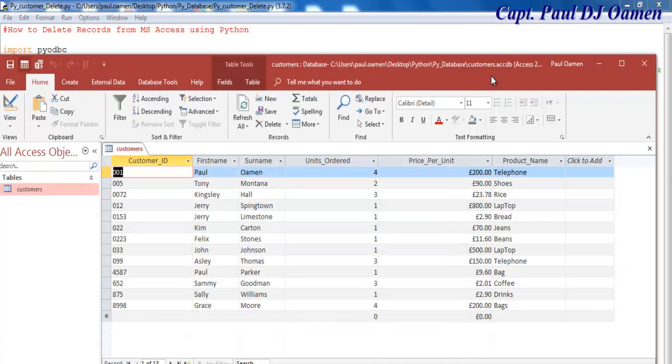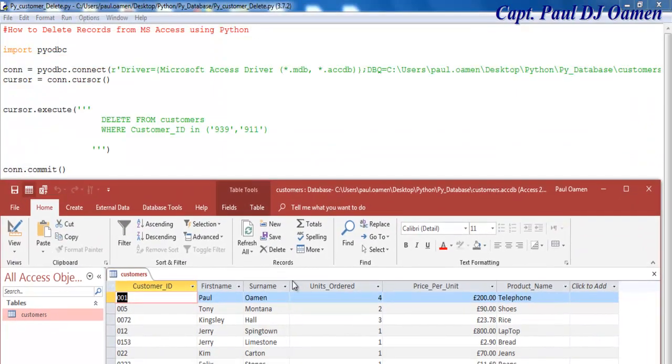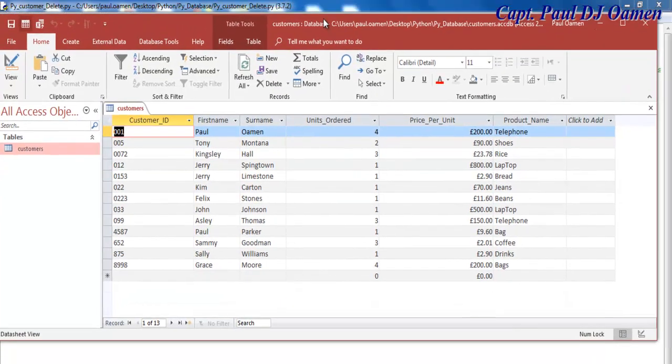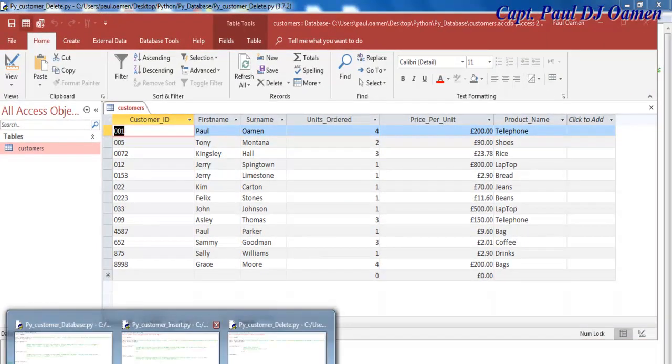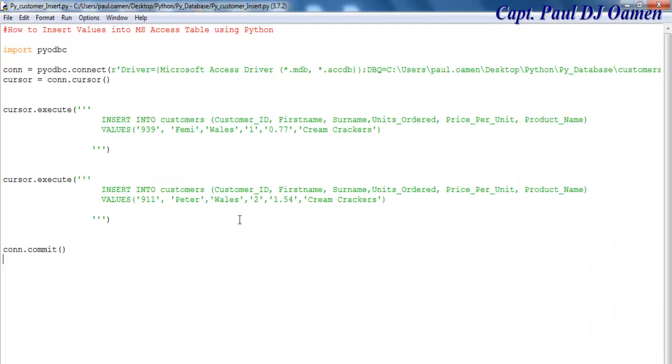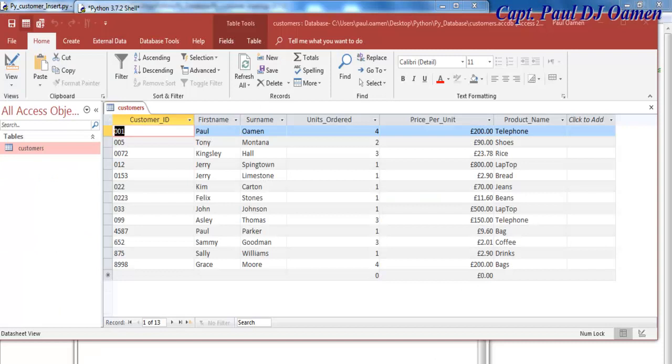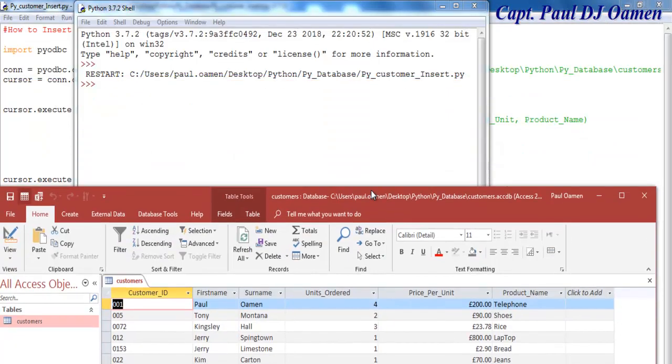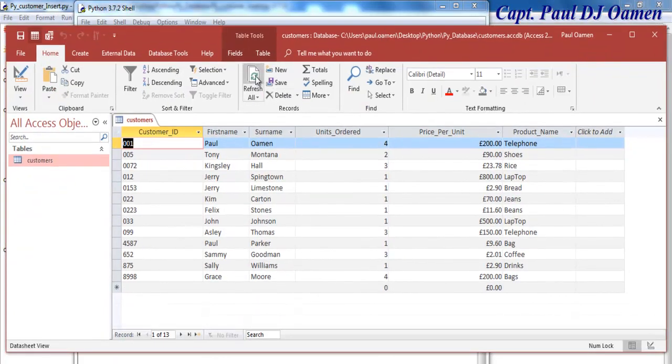All right, let me show you one other thing. We can also insert them back. The previous tutorial was how to insert. This is it: Peter Wales and Femi Wales. So let's run the program. Make sure our database is open. That's the database there, open. Click on refresh. There, they're back on the stage.